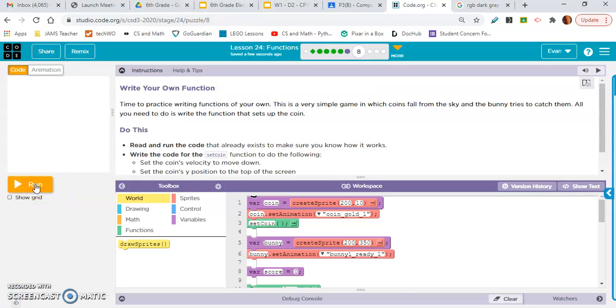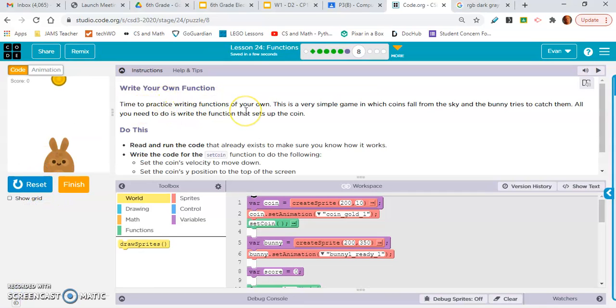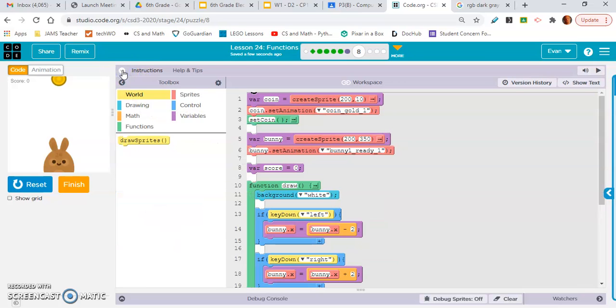Here it says, write your own function. Time to practice writing functions of your own. This is a very simple game in which coins fall from the sky and the bunny tries to catch them. All you need to do is write the function that sets up the coin. Read and run the code that already exists to make sure you know how it works.